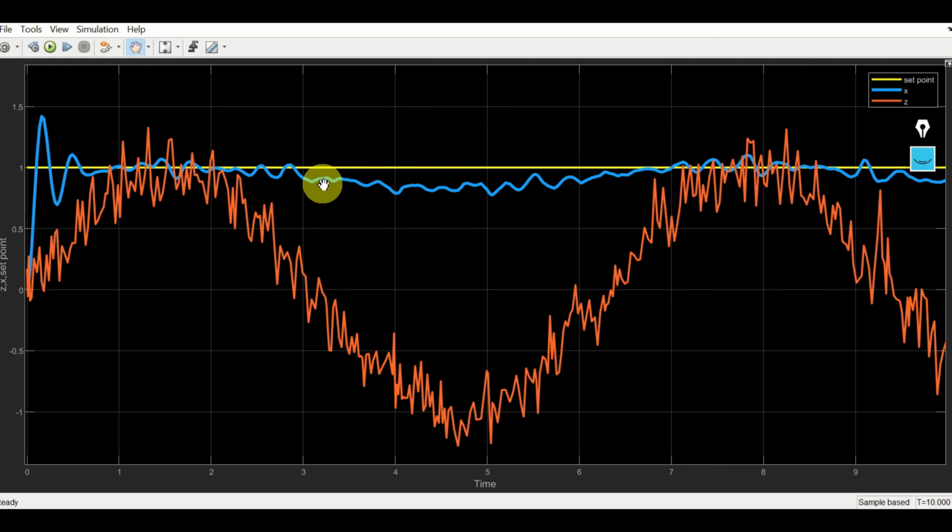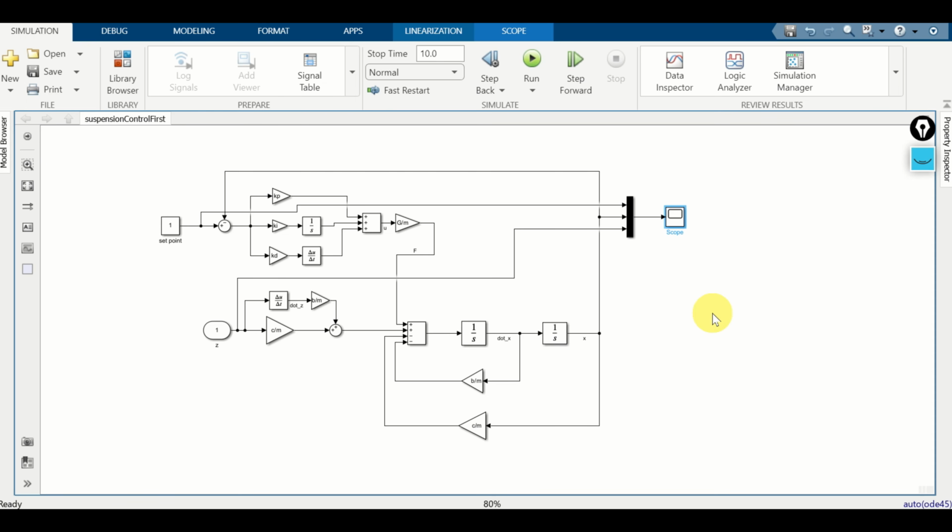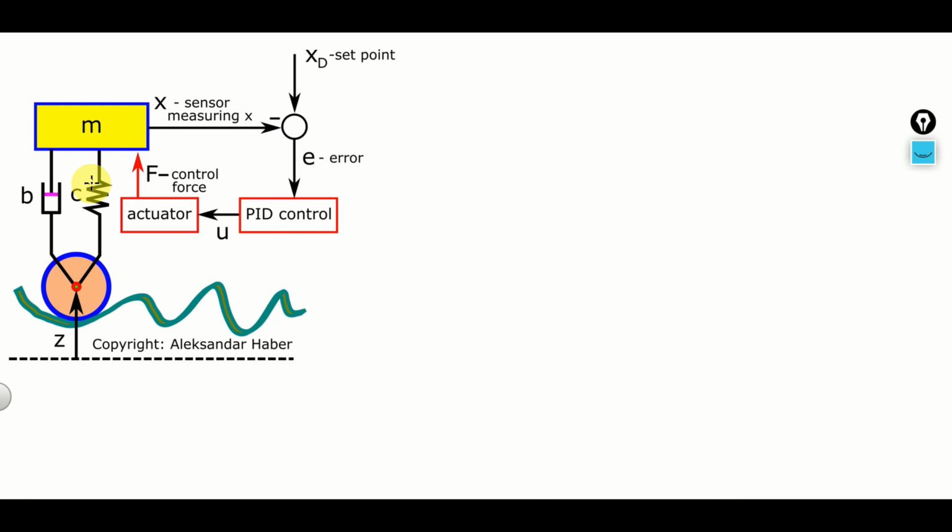Again, this algorithm can be tuned even better, and you can also improve it by introducing a disturbance observer. Links to the MATLAB code file and to this Simulink block diagram will be provided in the description below this video. Okay, let's start with the system modeling.